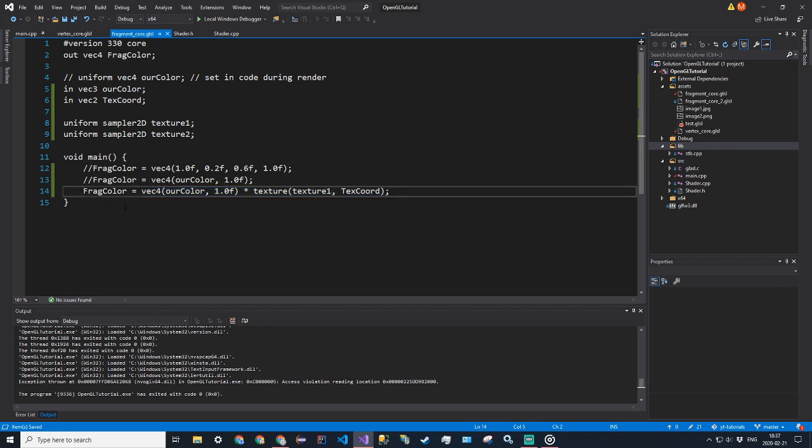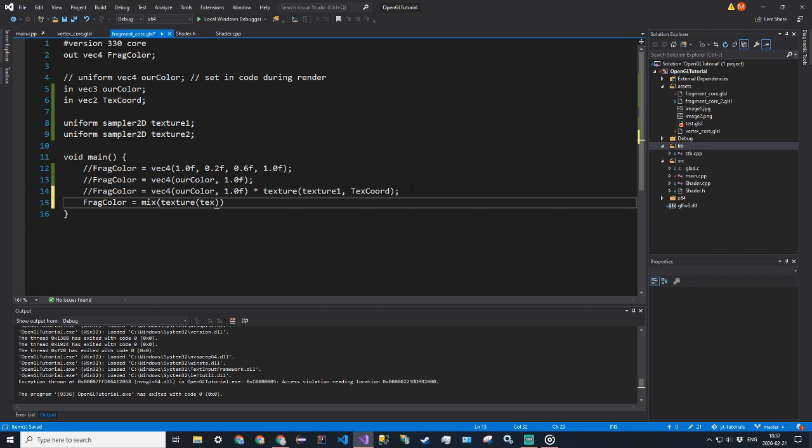So the way it's going to be is, now let's just comment this out, and we'll say frag color is equal to mix, and we're going to say texture of texture 1 and text coord. And the second one is going to be a texture of texture 2 and text coord. And then the third parameter will just be the value, so we'll do 0.2 for now. That means it'll do 20% of the first image and 80% of the second image. So let's actually see if it's true.